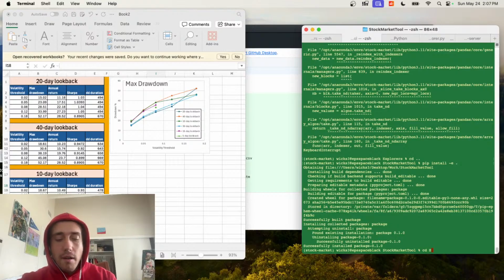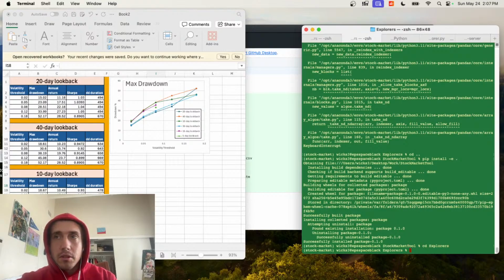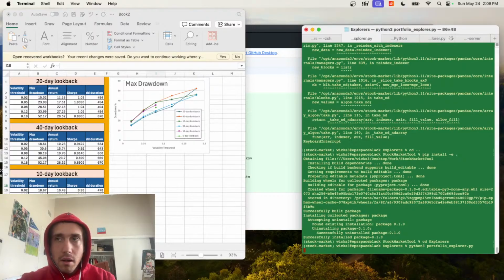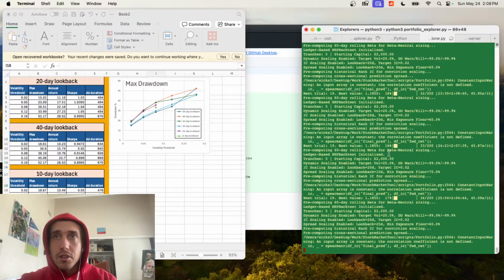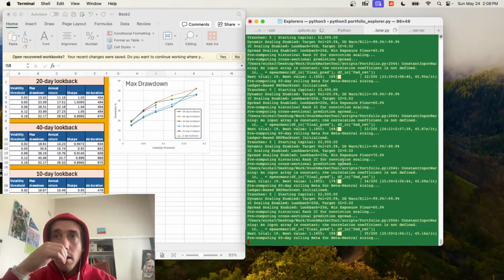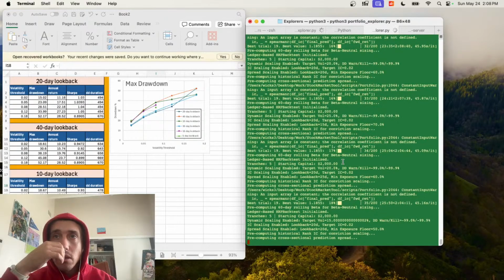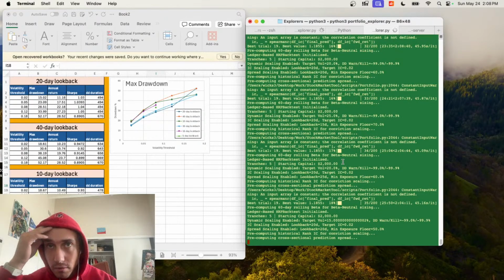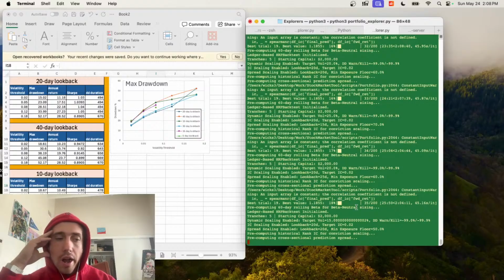Oh yeah. I need to go back to Explorers. See how the optimization's doing. Best trial is still 19. But we're all the way up at 35, so maybe it's just not improving much.